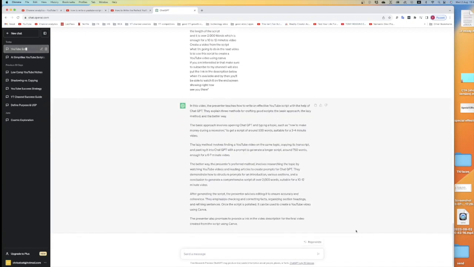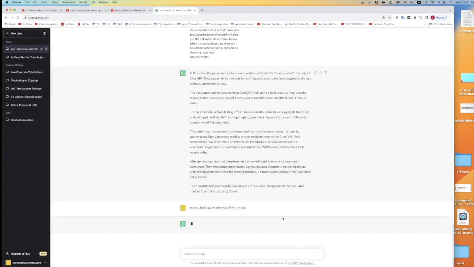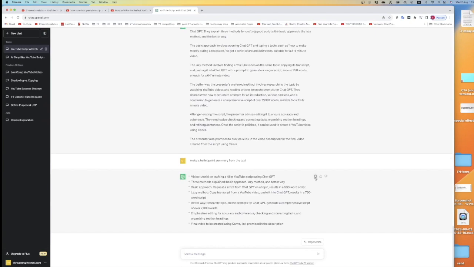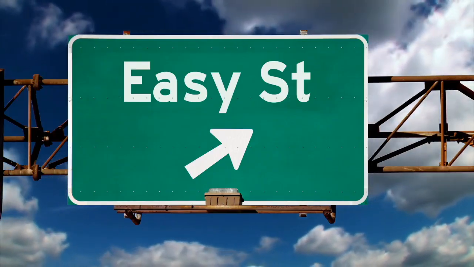Looks like it could be about 150 words, but I want to make it a bullet point summary, so I'm going to ask it to summarize it once again. And there it is. And so now I'm going to simply copy it. If you don't want to do that, here's a real easy way to do it manually.